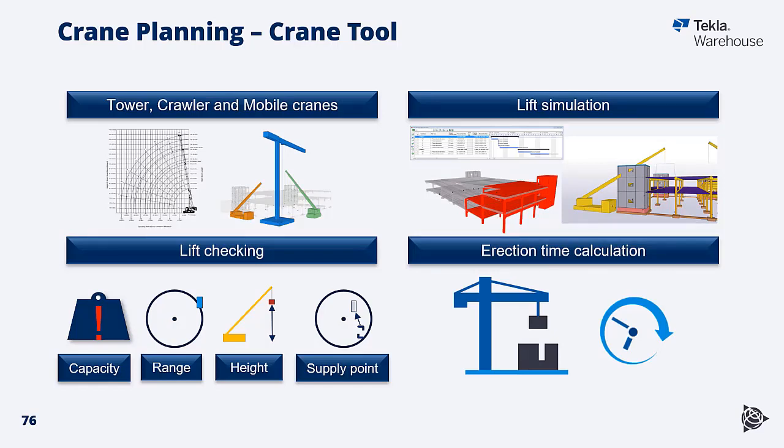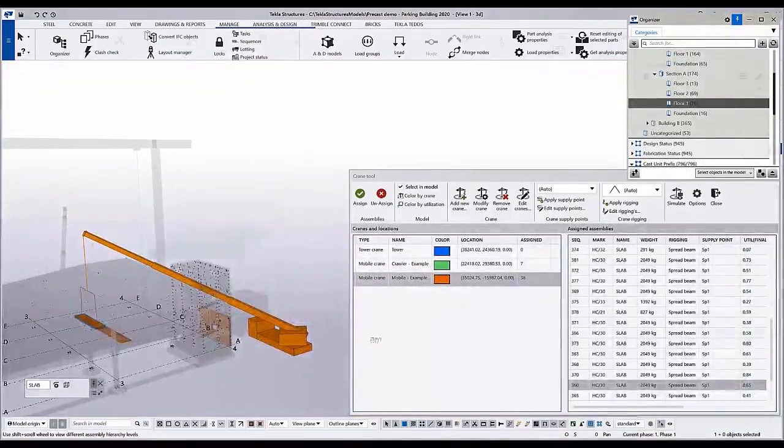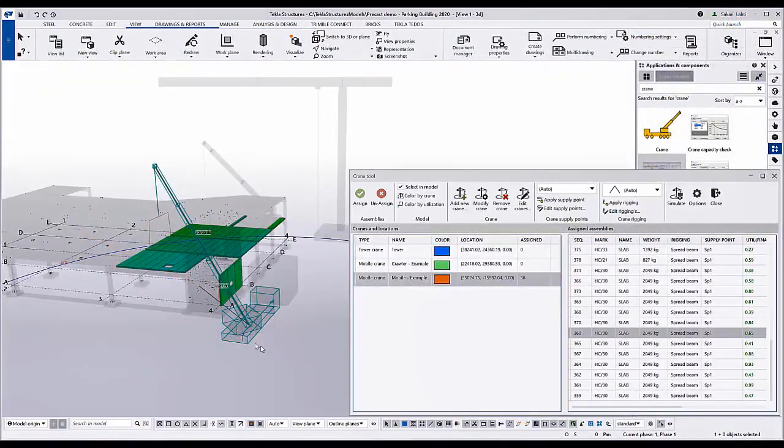Fantastic new software, very easy, very simple to use and runs within the Tekla application. I'm just going to quickly give you a flavour of this. We do have a full video of the crane tool in depth, and again it's something I advise you to take a look at. So looking at the crane tool, just briefly going into it, you can see we have the crane tool running within the Tekla model.